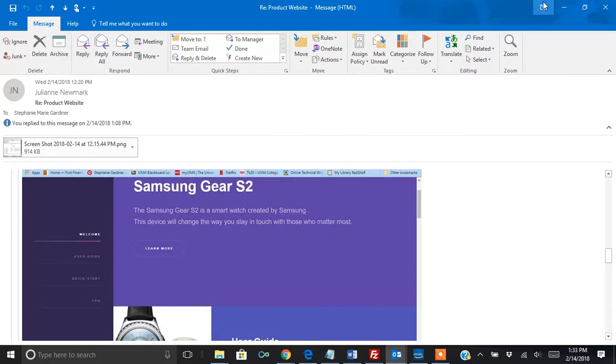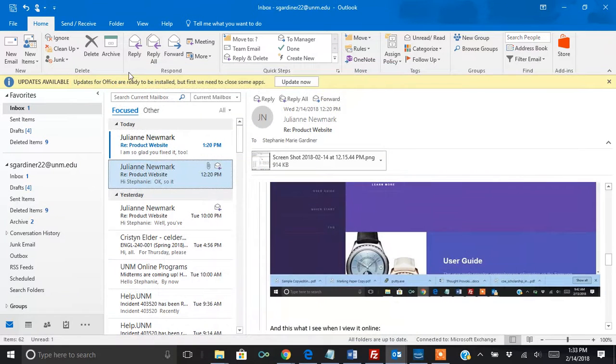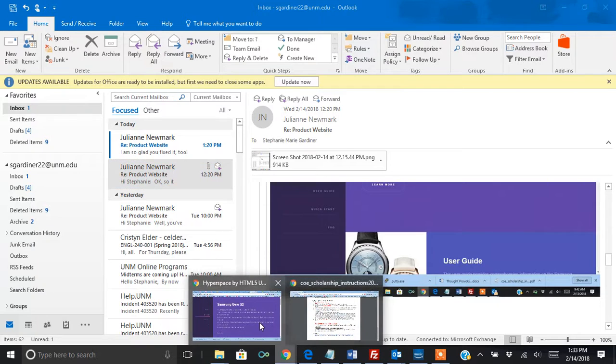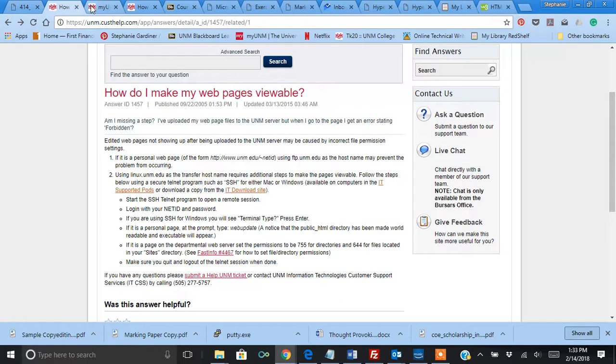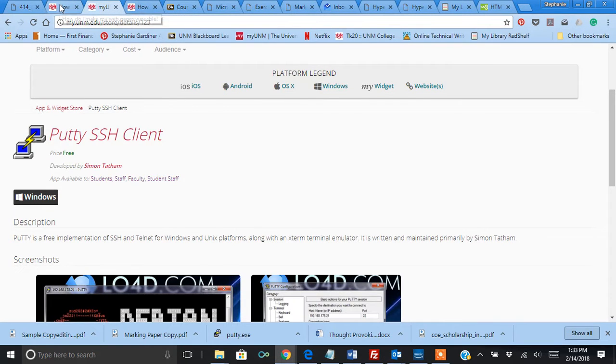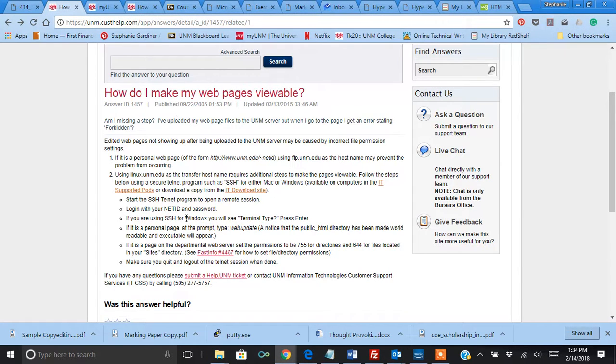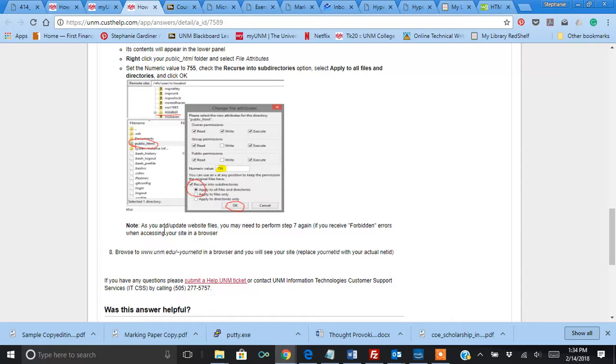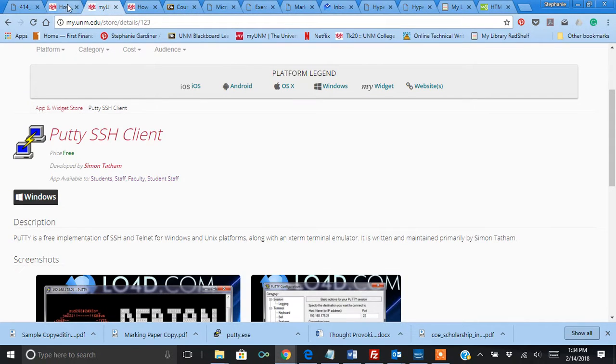I contacted UNM. Well, first I followed their documentation based on stuff like how do I get it to be viewable, how do I get all of the content to show up right, and I ended up doing a few different things that they suggested, like the SSH Telnet program, doing a web update. I did reset permissions, and none of that worked. It still wasn't working right. Downloaded this program like they told me to.